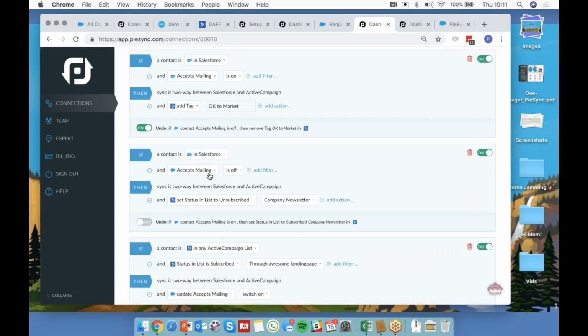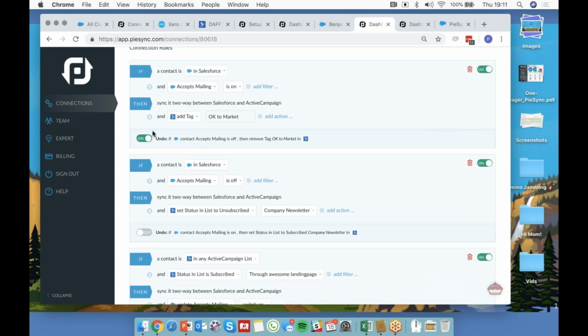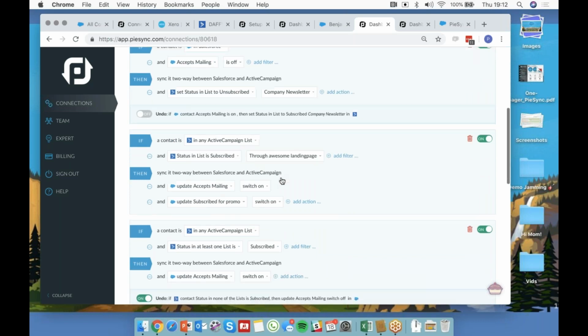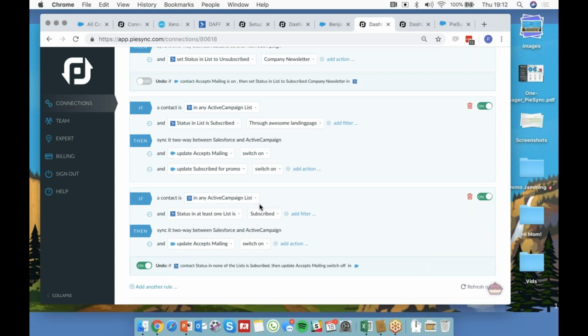It's always going to be a combination of Salesforce properties that make a contact eligible to go on one list or the other. But the awesome thing here is the two-way sync. The rules that start off with Salesforce come with undo toggles that can be read the other way around. People subscribing themselves in ActiveCampaign or unsubscribing, Piesync makes ActiveCampaign talk back to Salesforce. So it changes those CRM attributes again.